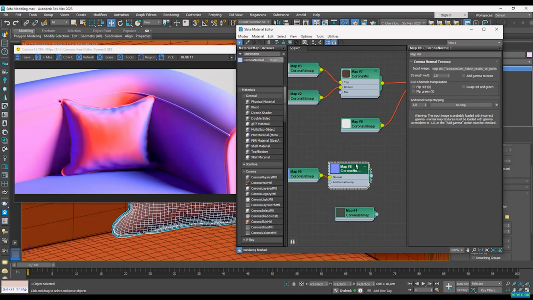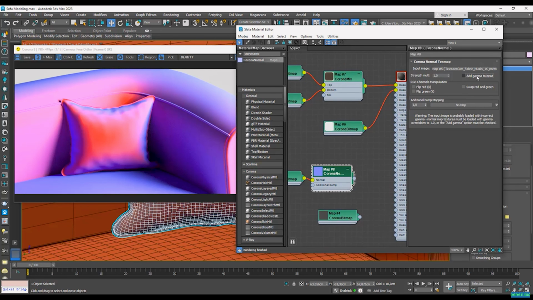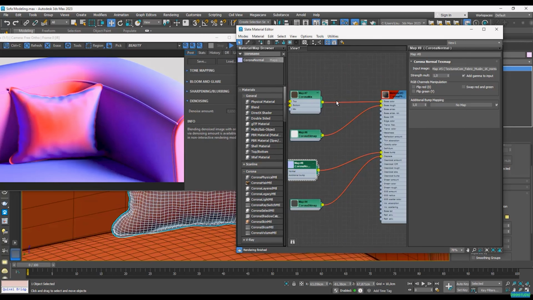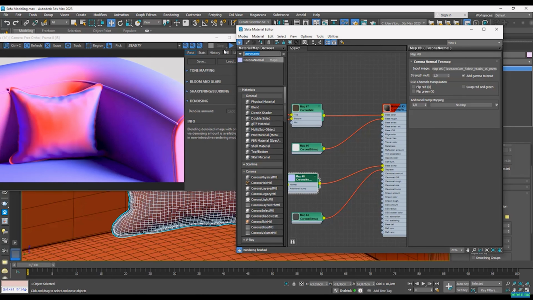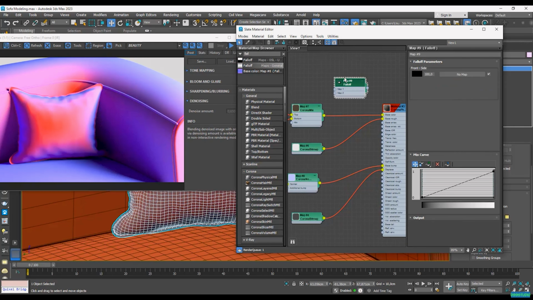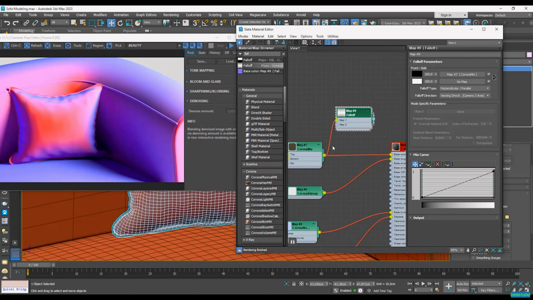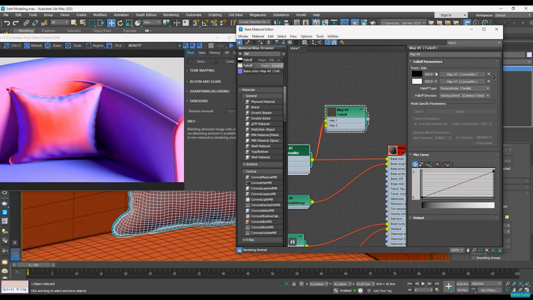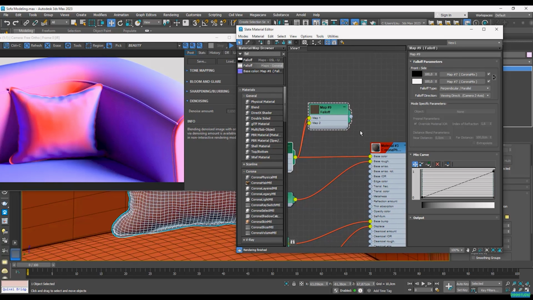Let's plug it in. Inside the Corona normal, let's add gamma to input. And now we have the height map, which needs to go into the displacement. The normal map will go into the base bump. Okay, but we're missing the Falloff, obviously. So let's bring it in here, and we can just add the same material to map 1 and 2 because we're going to be adjusting the parameters here in our component. Now let's just replace this with the base color. Like so.